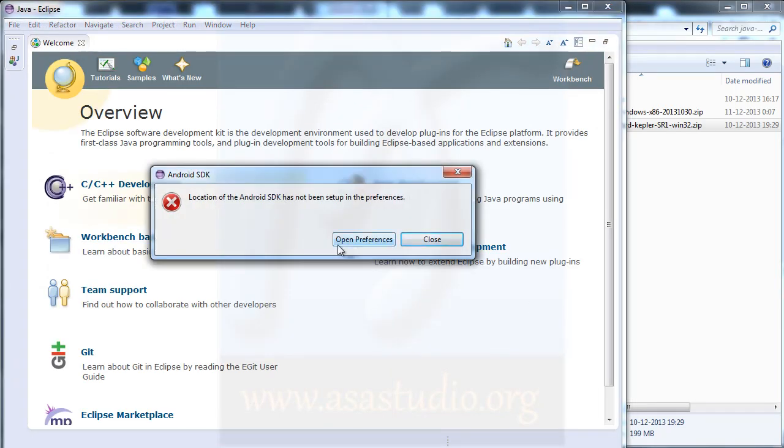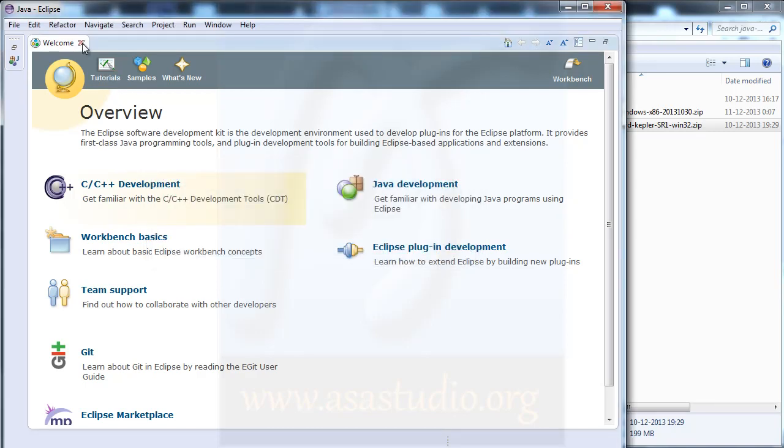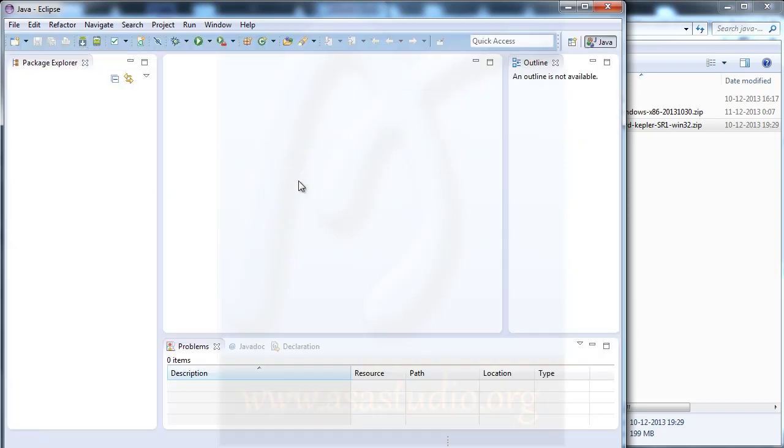Okay, now I get an error like this because the Android SDK is not found on my computer, maybe like this. And I just close this and I close the welcome button, and in the next tutorial I will show you how to install Android SDK.